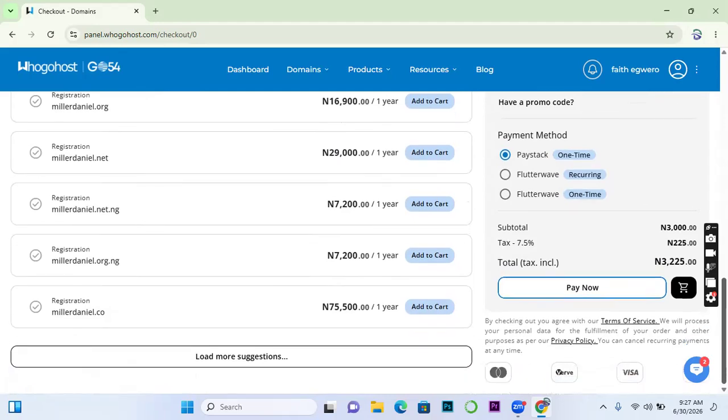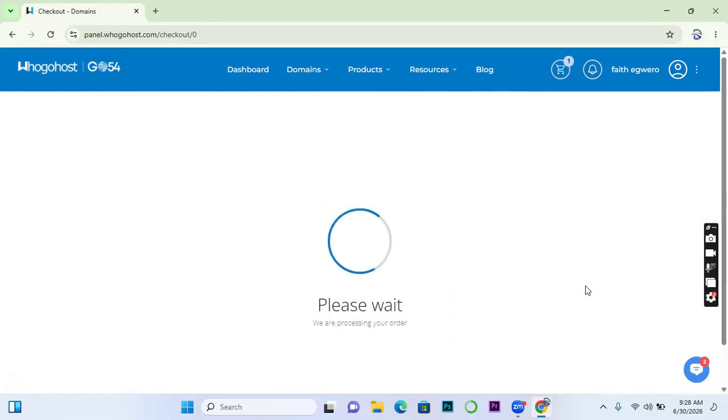Now, let's assume that you want to pay. You will now proceed by clicking on what? Pay now. For now, this is the first thing. Once you click on pay now, let's go so that we can see it to the end. It will now call what we call the payment gateway.